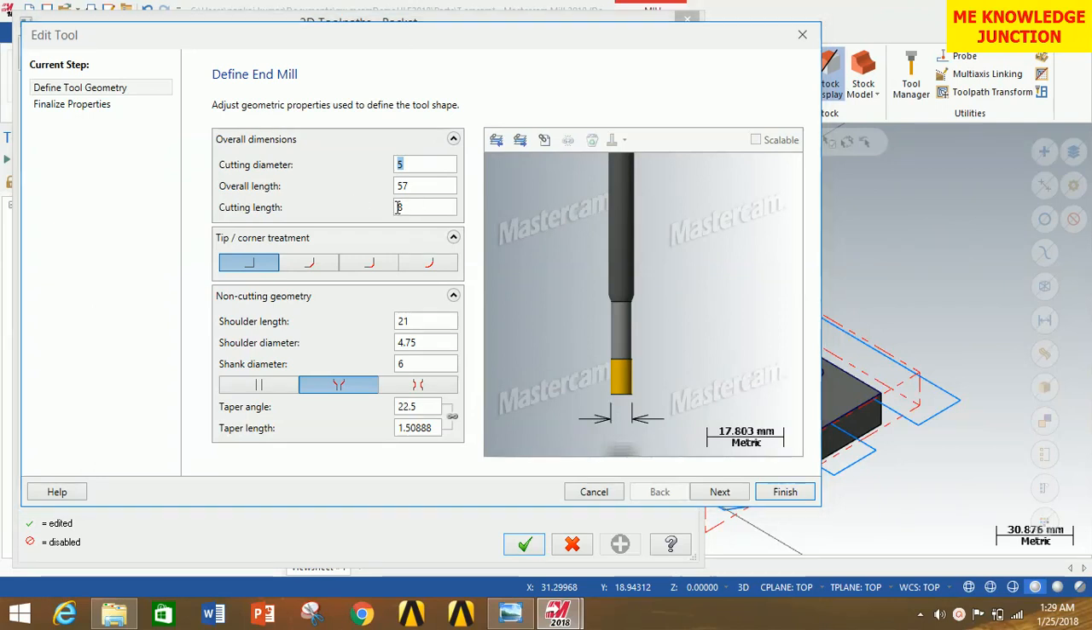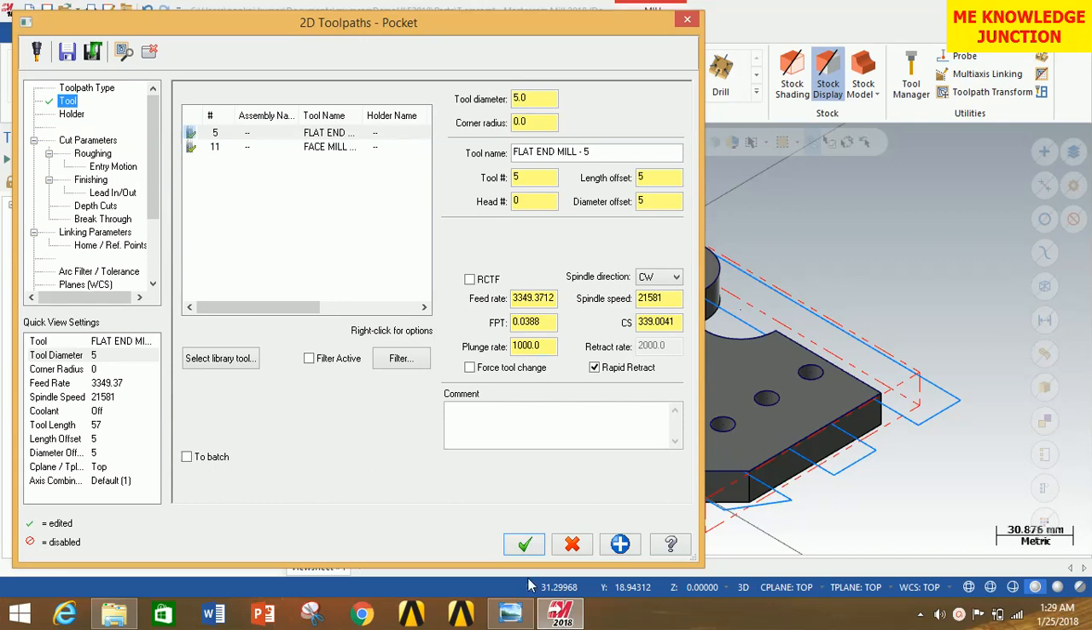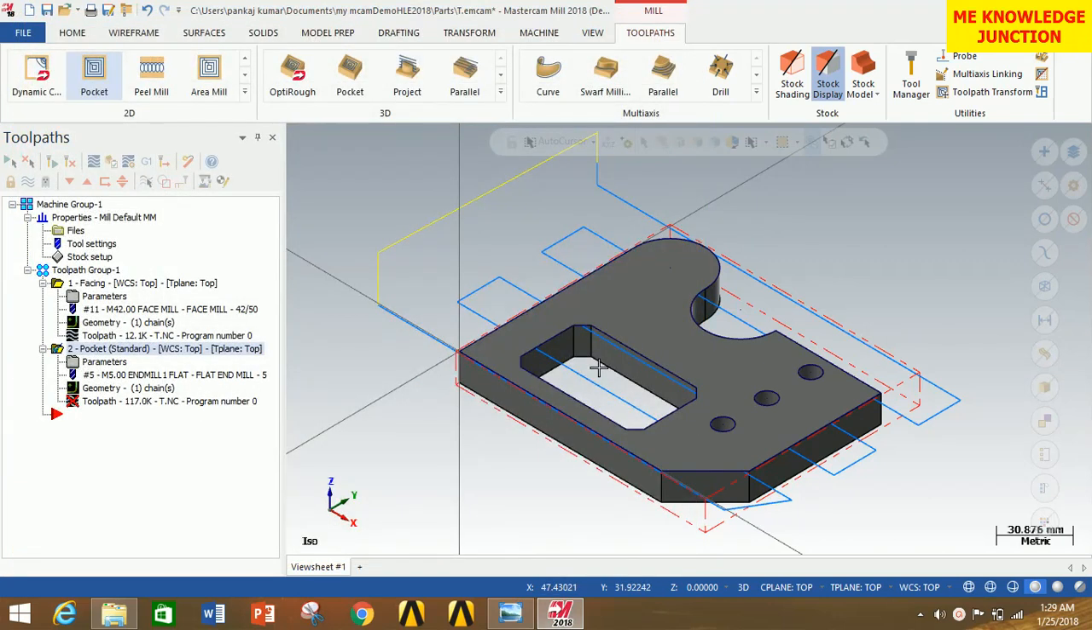Here the cutting length is only 8 and the depth is 15. So click here and give the value as 20, click on next and then click on finish. Now click OK. So this is done so as not to violate the tool to profile any problem. Okay, now we will have to perform another operation.